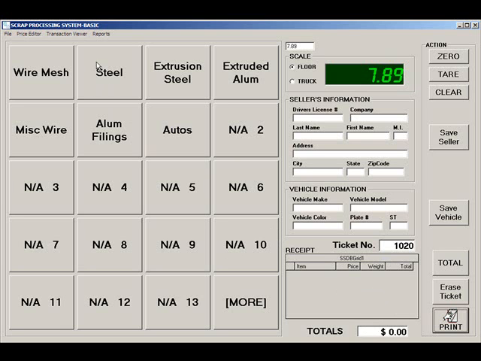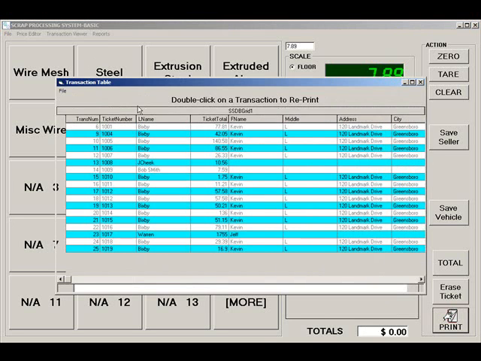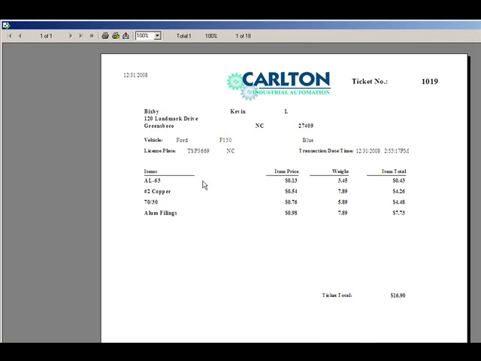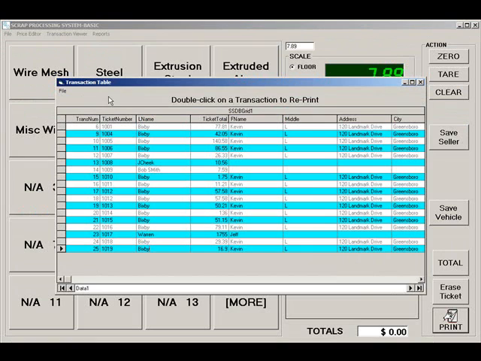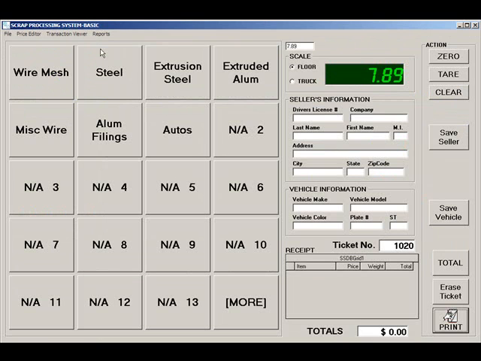If I want to go back and review that transaction, I can come back in here to the transaction viewer, and here is a listing of all the transactions that have taken place for this customer, for all the customers. If I want to reprint the ticket, I can double click on that transaction and it'll bring back up a screen that allows me to reprint that particular ticket. We'll close the transaction table viewer, and we can also go to our report screen.